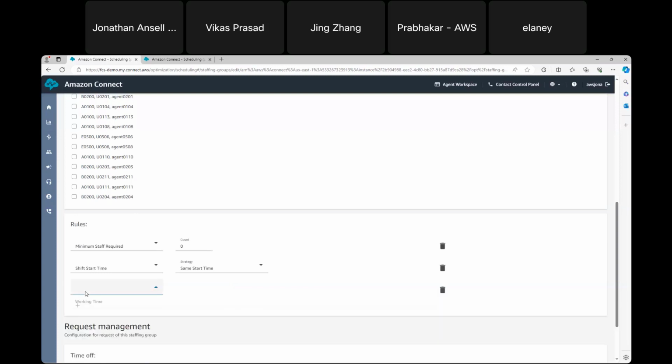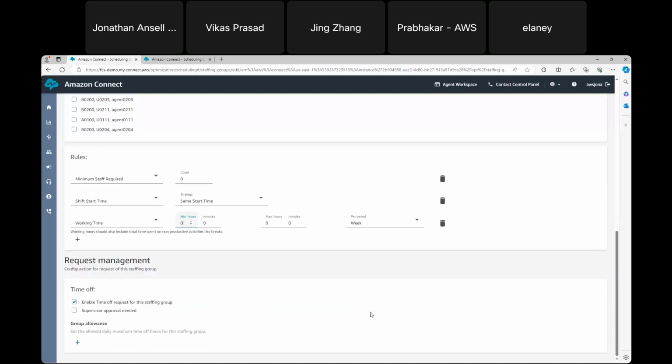I'm also able to define a minimum and maximum working hours to ensure that my agents aren't working more than 45 hours per week, for example, but I need to make sure they're working at least 36 hours because they're full-time staff. And I'm also able to define if I want my agents to be able to request time off and if I want to require supervisor approval for that.